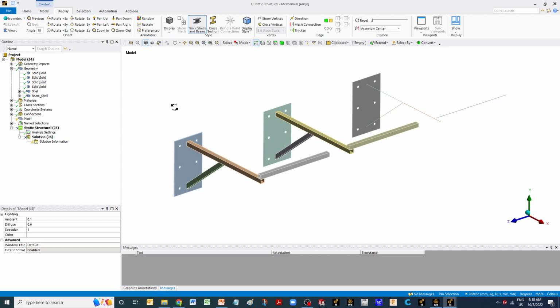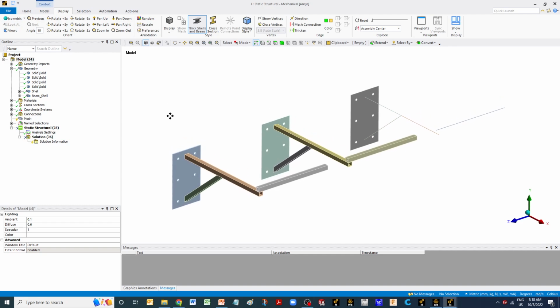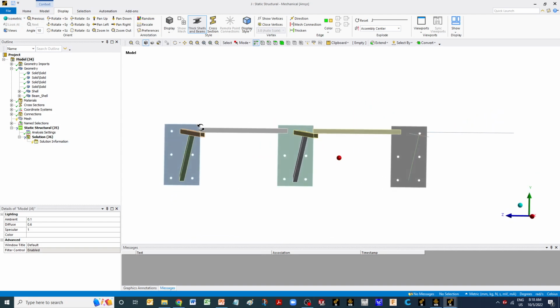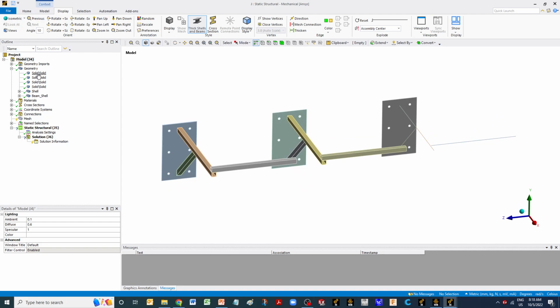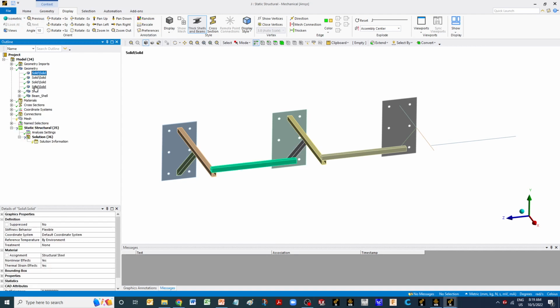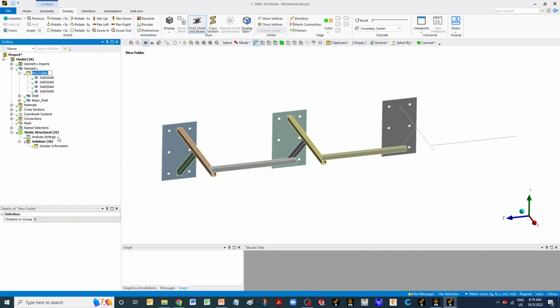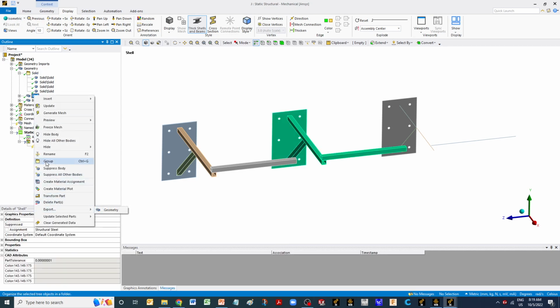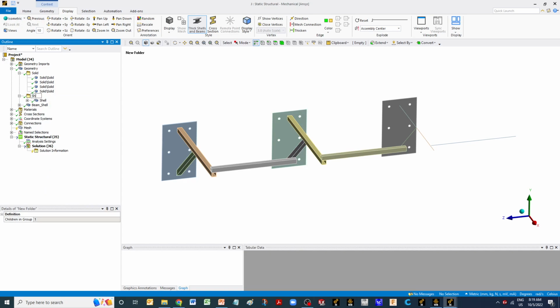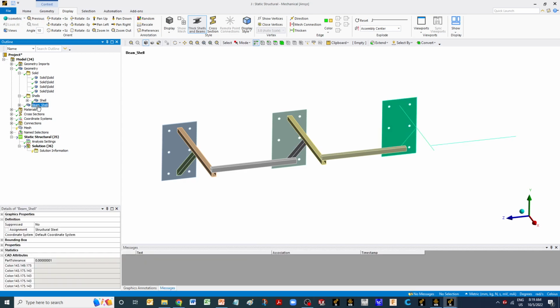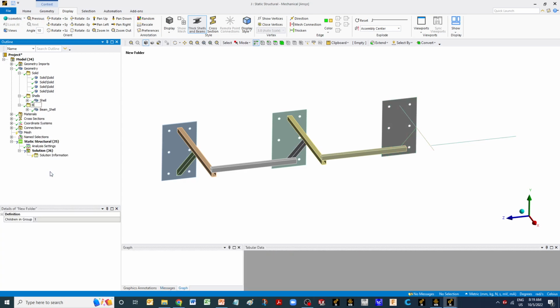Okay, so here we are in ANSYS Mechanical. I have these three identical subassemblies. The first thing I'm going to do is to organize my geometry into separate folders. So this is going to be solid. Group this one into shells. And this is going to be beam, shell.